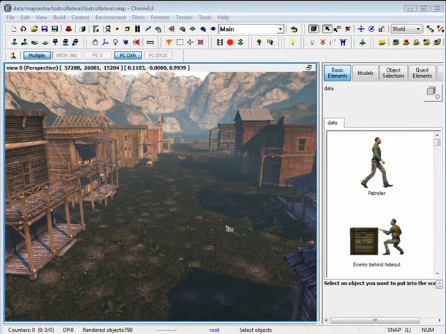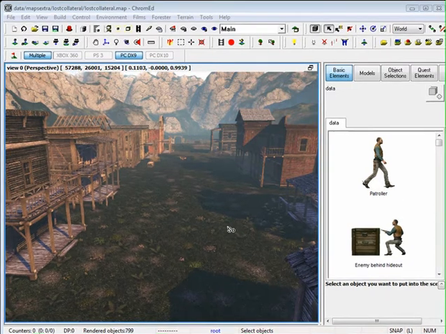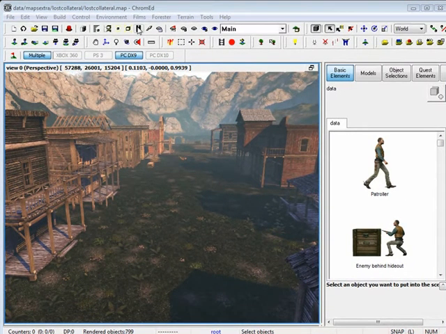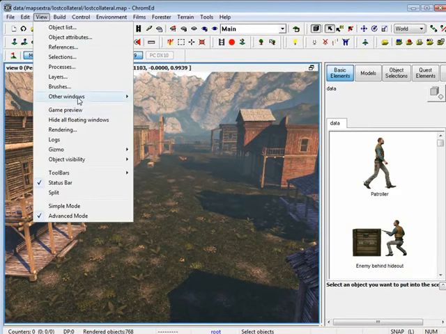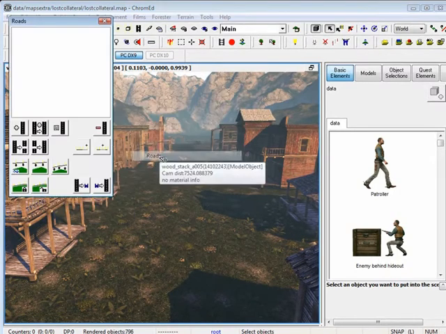In the following tutorial, we will cover how to create roads and rivers using the road tool. If you head up in your toolbar, up here you have the road tool. You can also go to View, Other Windows, and open up the road tool from there.